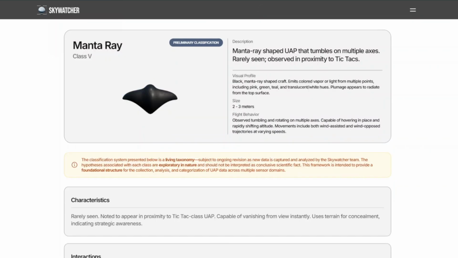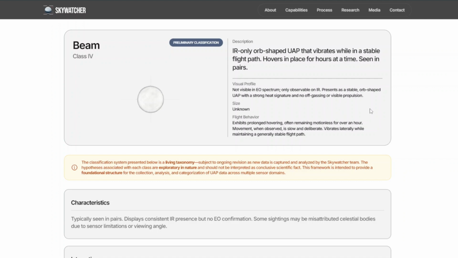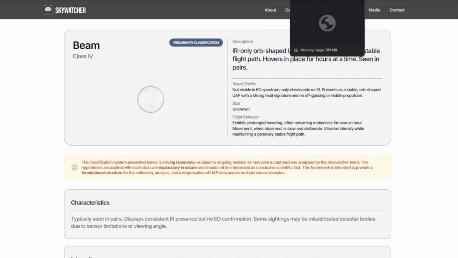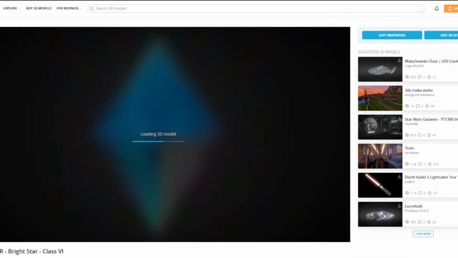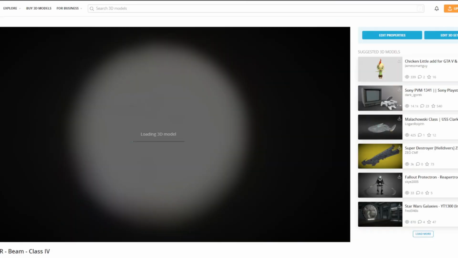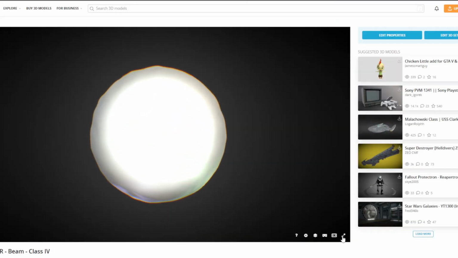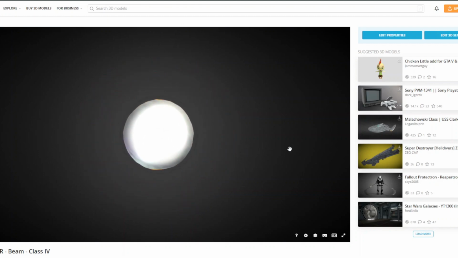And then the next one was the beam, and the beam one is an infrared-only, orb-shaped UAP. I feel like I've heard that IR-only kind of stuff before. And we know of orb-shaped UAP; that's so many videos that depict apparent orb-shaped UAP, and give or take, some of those might have a mundane explanation. But it's specifically infrared only. Now that's very anomalous.